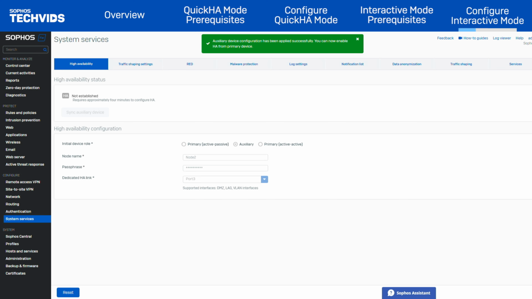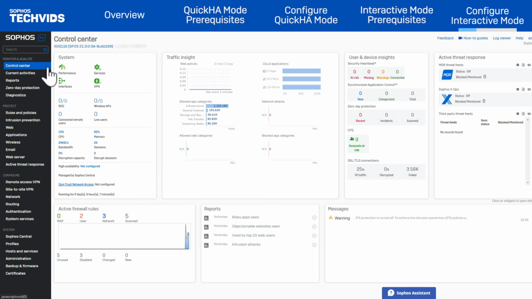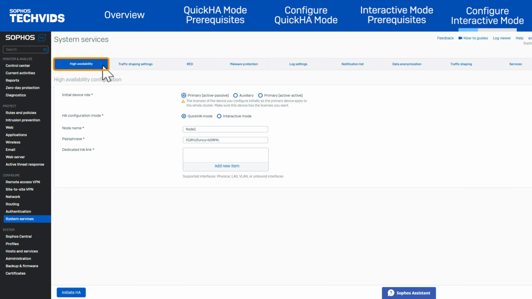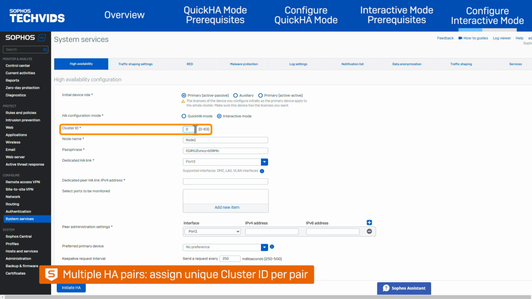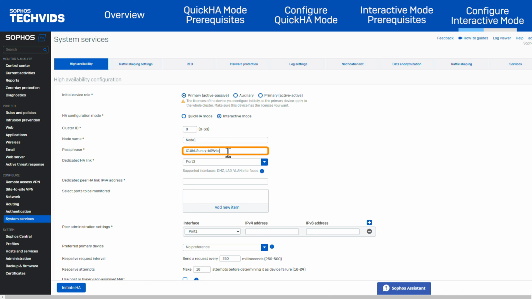Switch over to the primary device. Log into the primary device web admin. Go to System Services and open the High Availability tab. Here, select the appropriate device role, active-active or active-passive. Make sure the HA configuration mode is set to interactive mode. By default, the cluster ID is set to 0. If you have multiple HA pairs in the network, assign a different cluster ID for each pair to prevent virtual MAC address conflicts. Enter the passphrase that will be used to generate the private or public keys to secure the communication between firewalls. This is the same key that was just set on the auxiliary device.